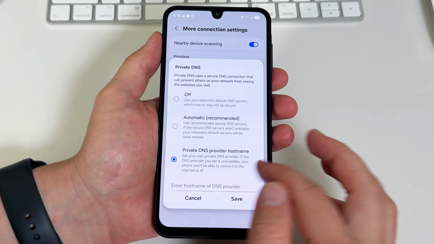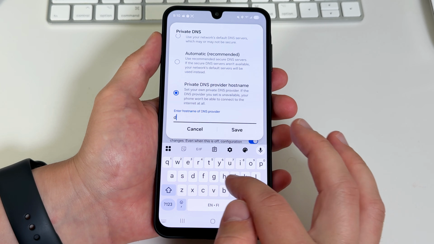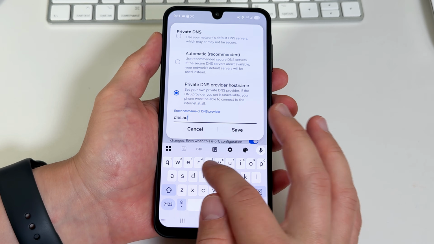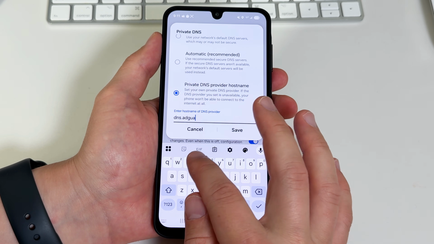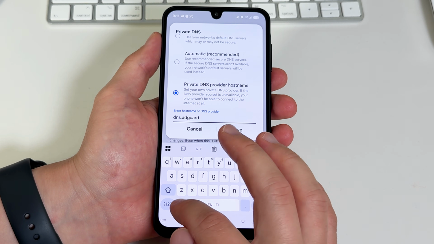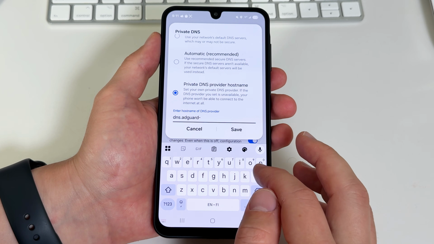Then we'll change the DNS setting from automatic to a private provider hostname. There's a variety of providers out there that allow you to use their DNS service completely free. One that specializes in blocking ads is called AdGuard, and I'll type their hostname here, dns.adguard-dns.com. I'll include this in the description too, so you can check it from there.